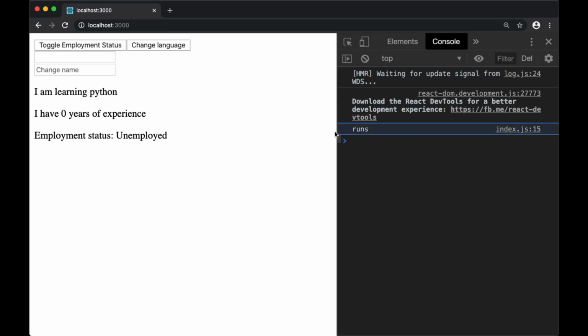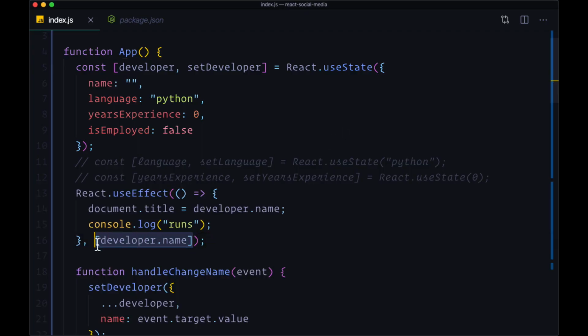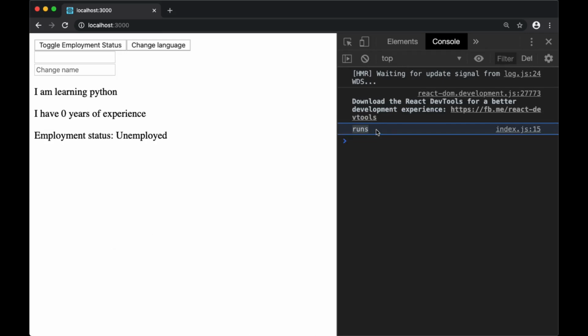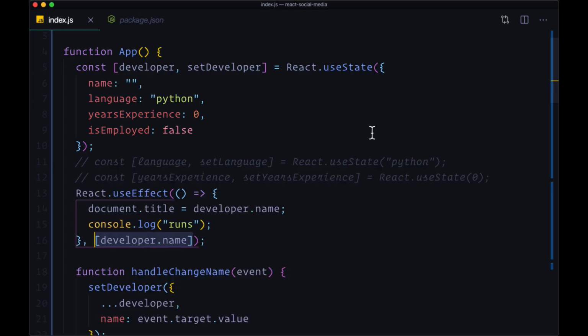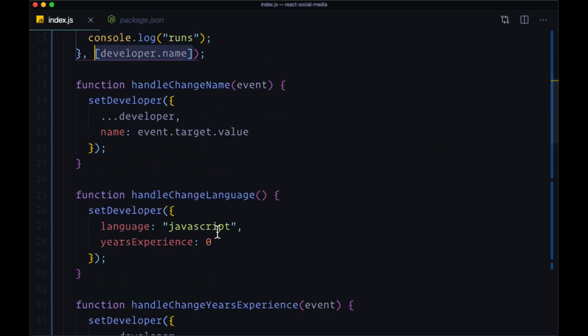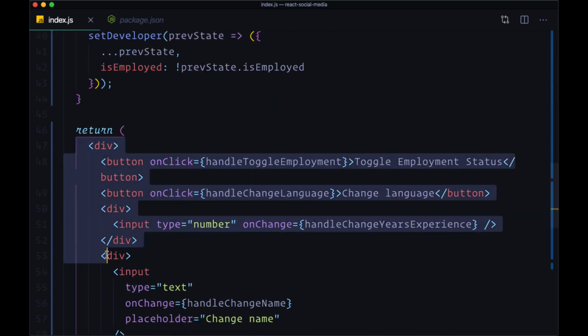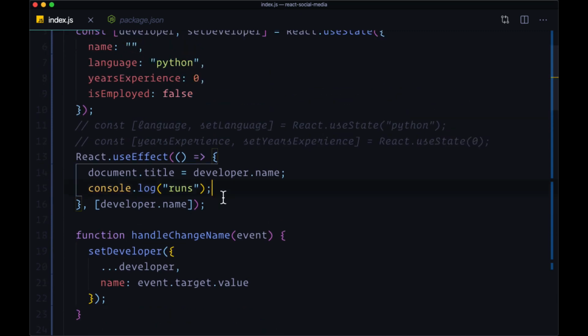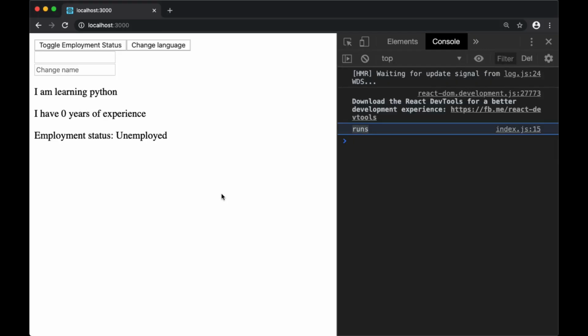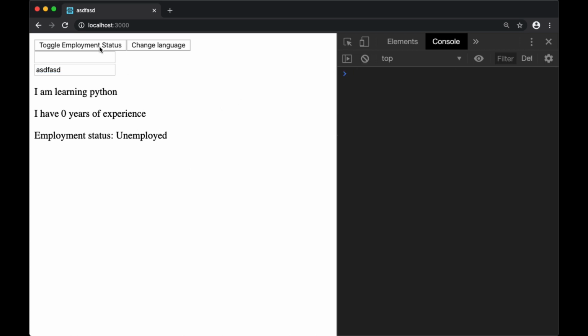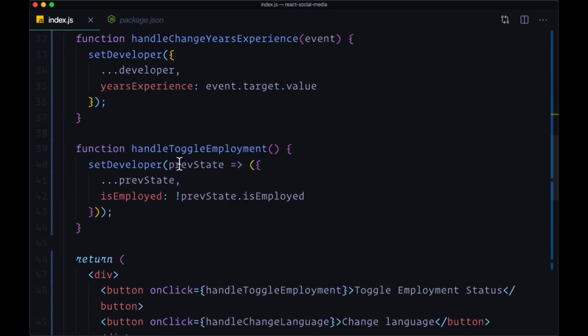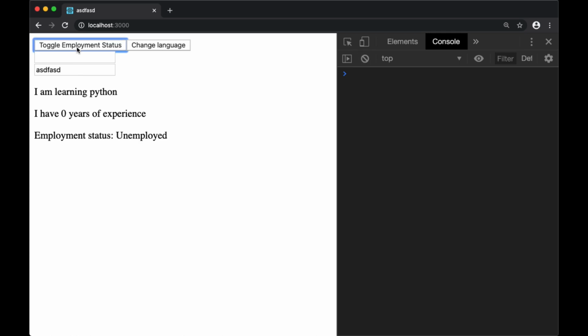So it runs initially. Be aware that when you include this dependencies array, it's going to run two times by default: when the component mounts, meaning when it renders all of the elements, and when it unmounts, when it's removed from the DOM. So it runs initially. When we type in here, we see that it runs every time we type. If we clear this out now, but when we toggle our employment status, which is only updating the isEmployed piece of state, we see that it doesn't run.